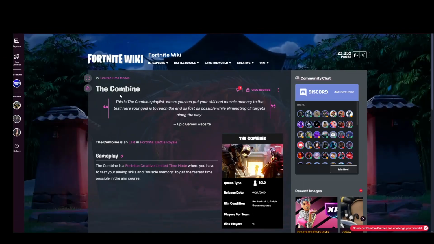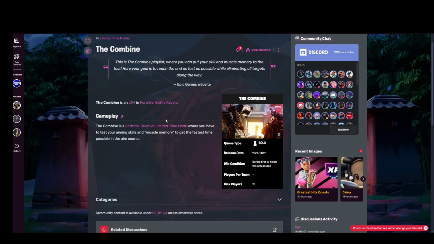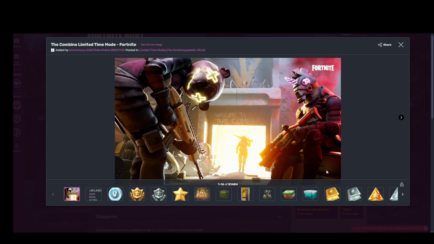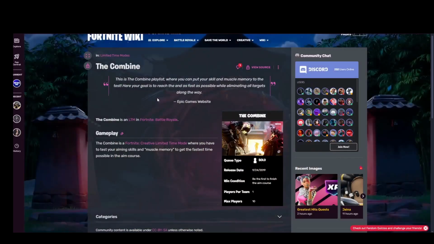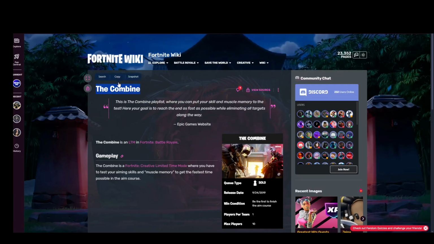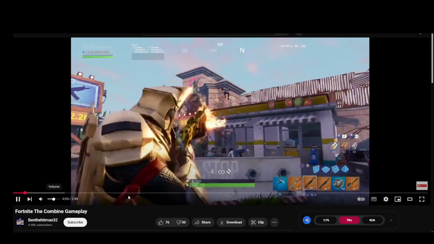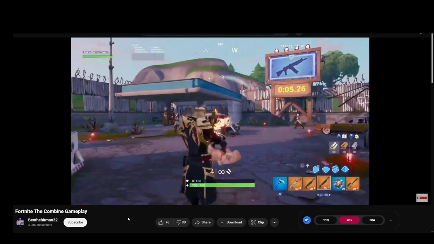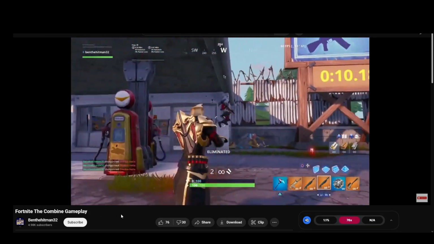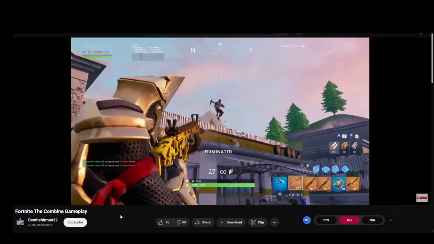Oh my god, guys, I found it. It's called the Combine. I spent the past hour just going through the history of playing this. This is the image I'm talking about. It was a limited time mode that was a combat test. It had to get the fastest time. If I look it up. Okay, now here's some gameplay of it. This is so old. Does anyone remember this? It's by Ben the Hitman 32 from 5 years ago.